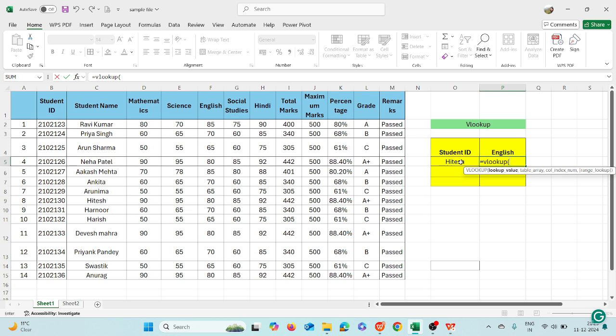The value for which you want to search the entire database, so this is the value. This is the lookup value. Done. Then put a comma. After that, the table array. What do we mean by table array? You have to select the 10,000 records now. This is known as the table array. So in the case of this table, what is the table array?